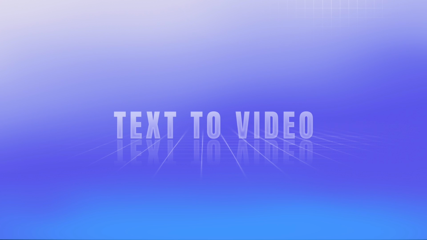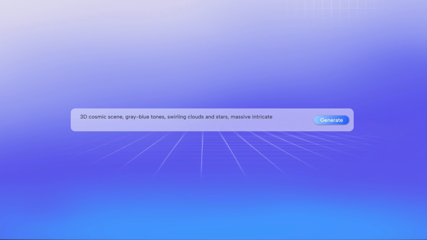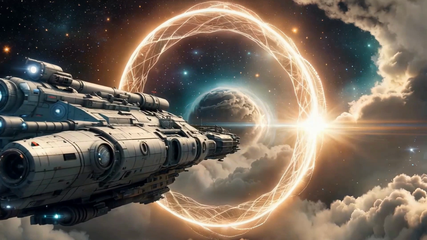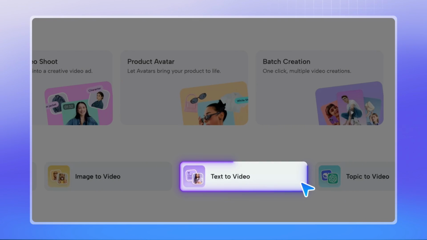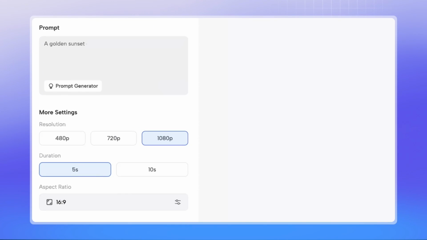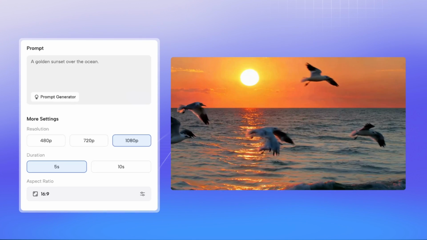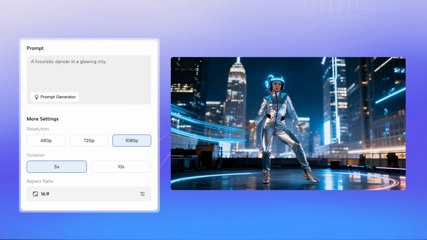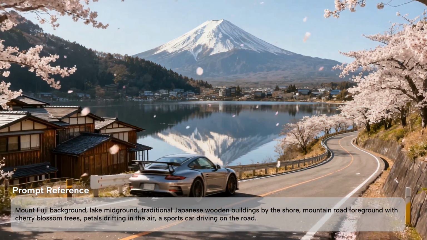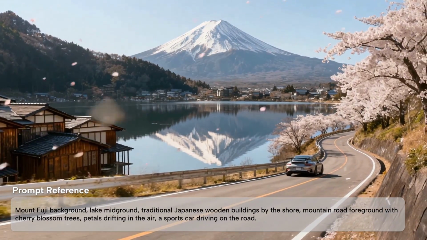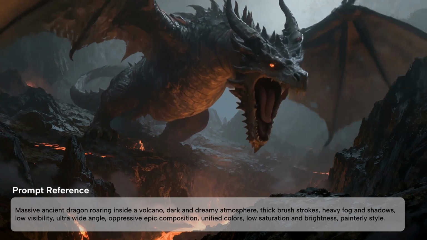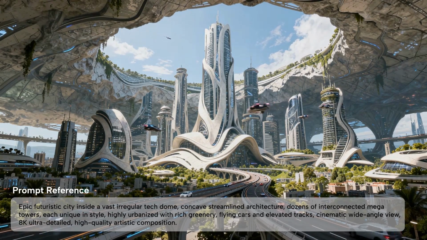Now, let's look at text to video, a tool that turns your written descriptions directly into full-motion video scenes. You don't need any source images or footage, just describe the scene you want to see. For example, you can type prompts like "a golden sunset over the ocean" or "a futuristic dancer in a glowing city." JoggAI then generates cinematic video clips based entirely on your imagination. This is perfect for creating B-rolls, storytelling cutaways, or background visuals that match your main scenes.